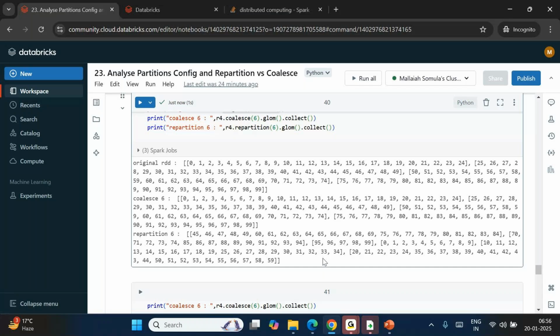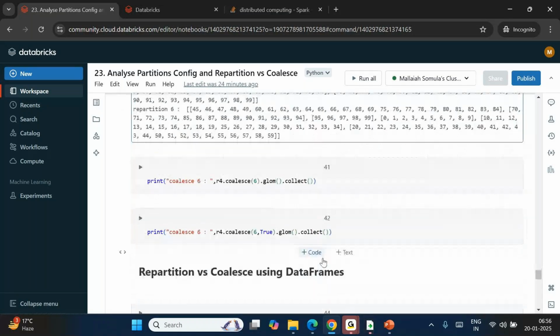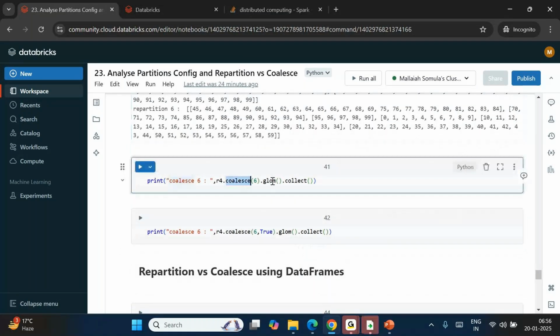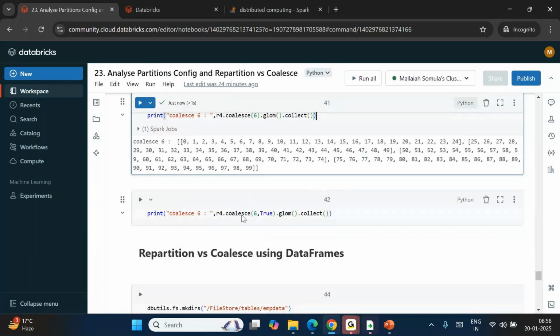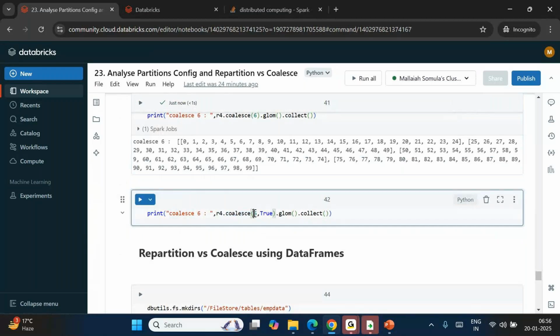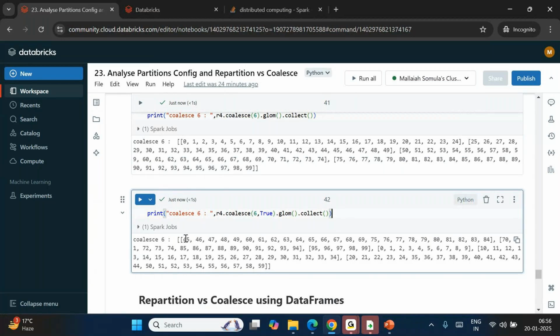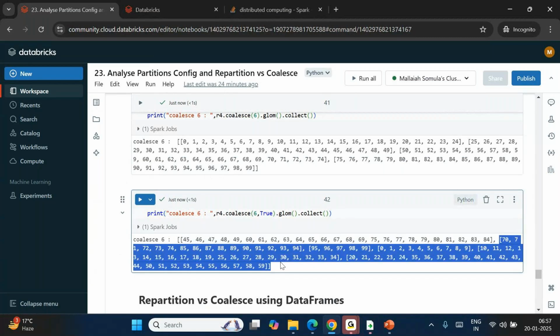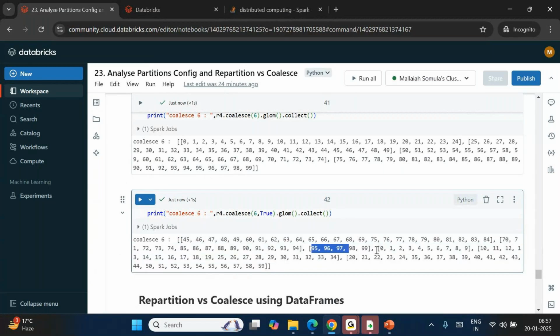Understood? Now if you come down, R4.coalesce of 6 and collect, if you use the default like this, it will not increase. But if you say R4.coalesce of 6, true, it means do the full shuffle and create 6 partitions. Now you see it is very similar to repartition. Now it created 6 partitions. You can see 2, 3, 4, 5 and 6. Understood? You just have to use this particular flag.